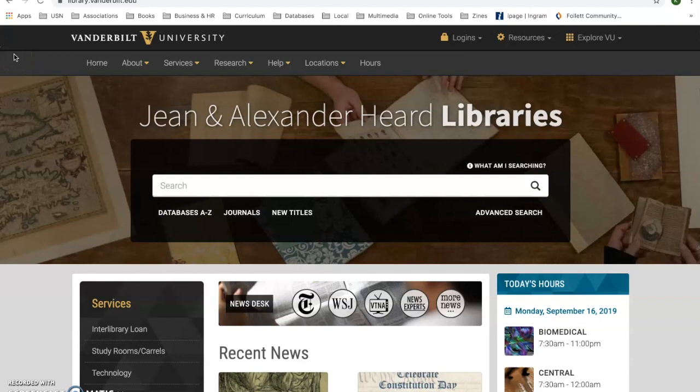We are so lucky to have a world-class university library right across the street from us. I hope you'll take the opportunity to explore everything they have to offer.